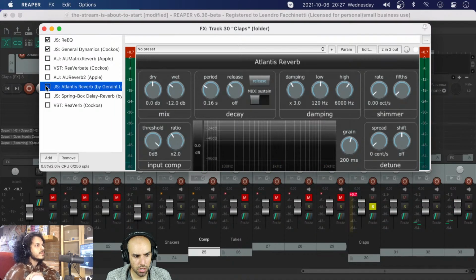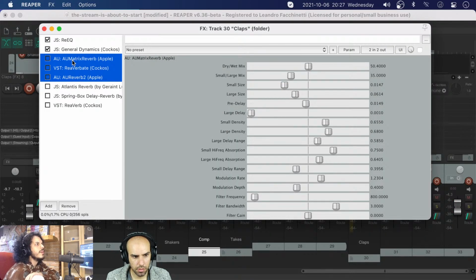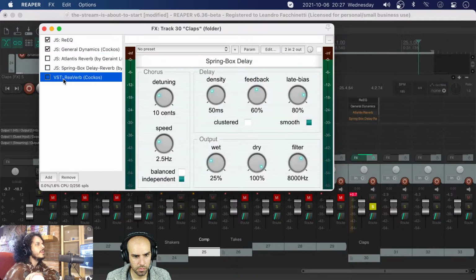I think this may work. I'm going to remove the ones that... Definitely been the best so far.